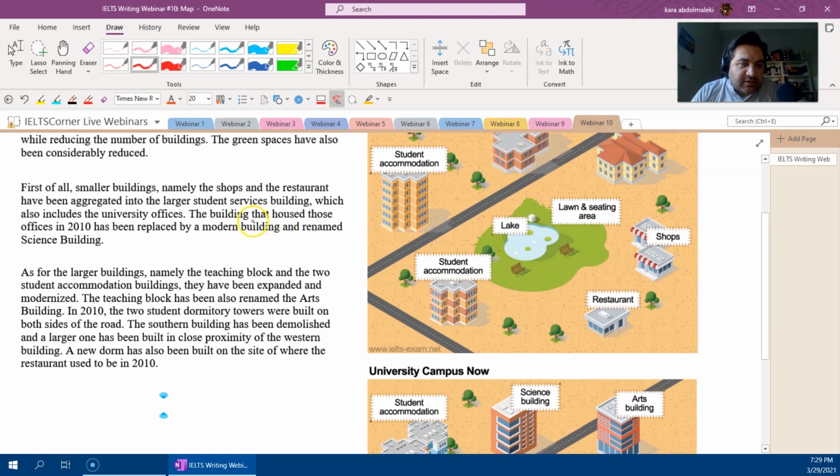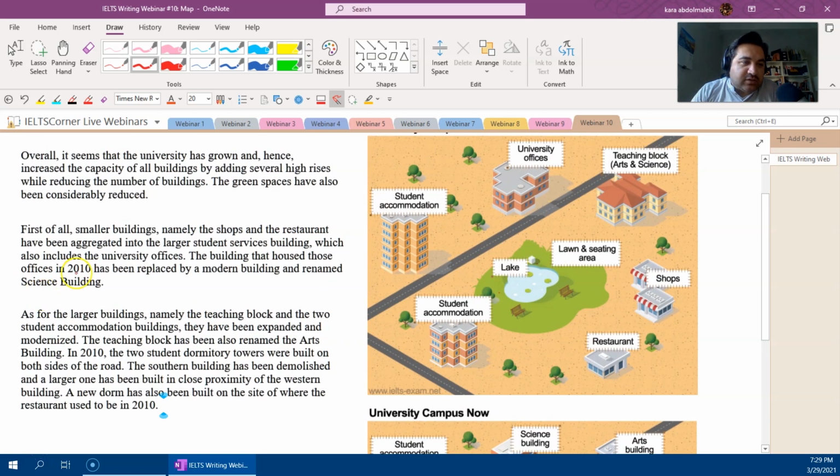And then here I've added a noun clause. The building that housed those offices has been replaced by a modern building and renamed. So that's a complex sentence. And you can see here that I have been very careful about what I am capitalizing and what I'm not capitalizing. So here, Science Building, I have capitalized. But other buildings, I have not capitalized. So, for example, the restaurant, that's not the name of the building, so you don't have to capitalize that.